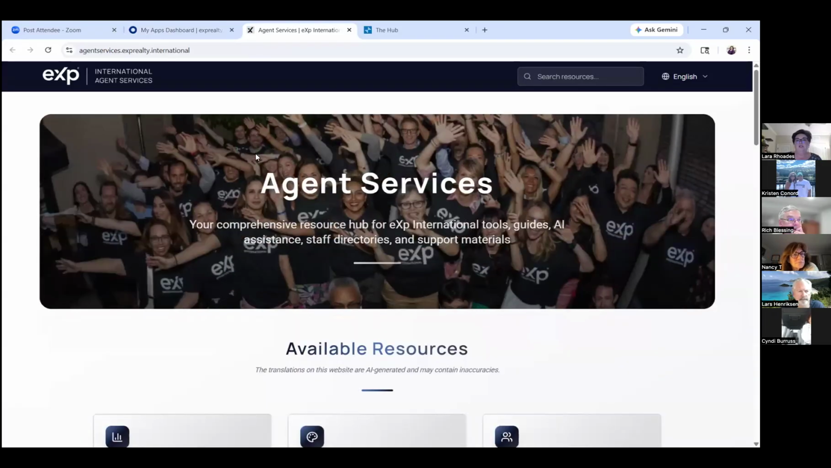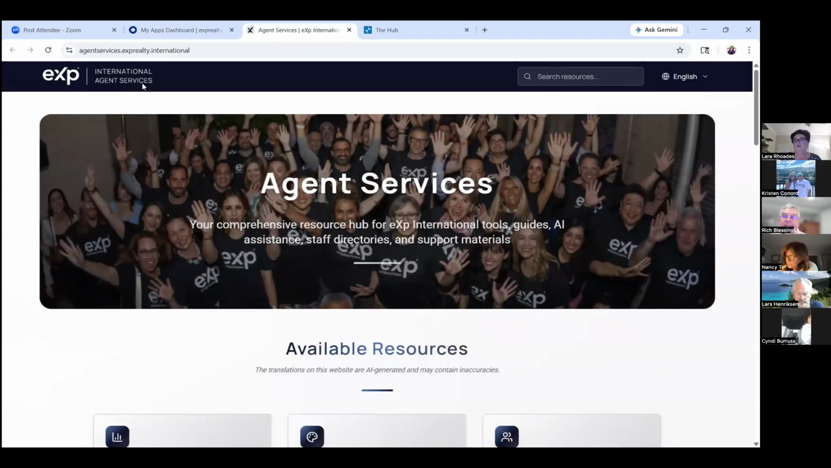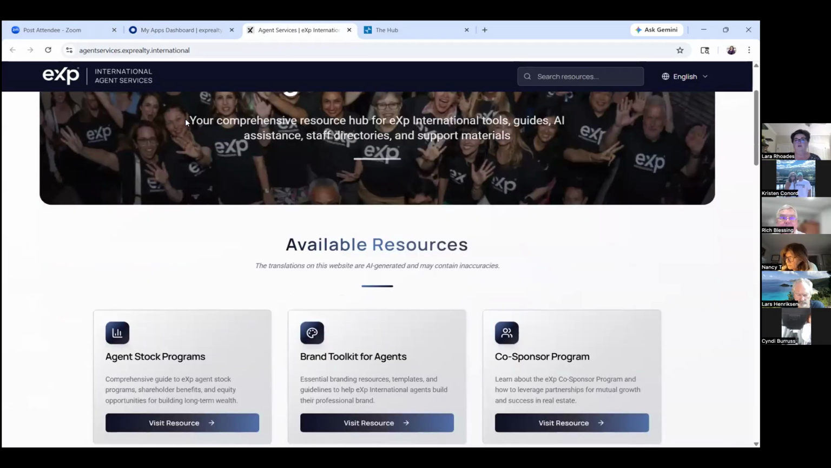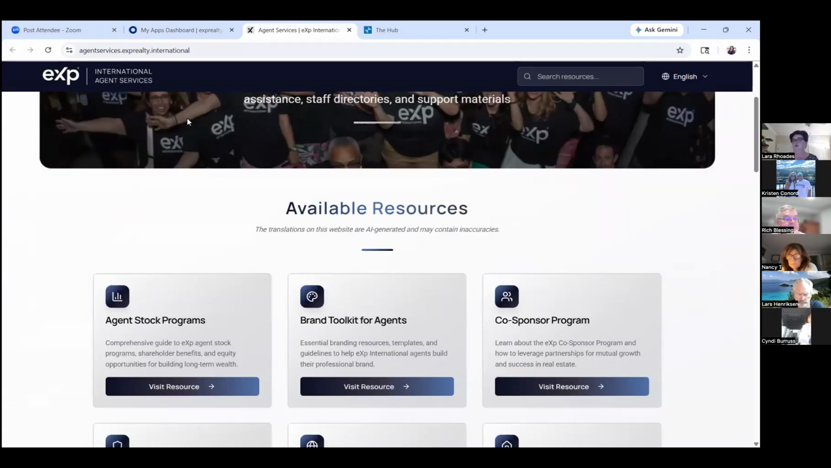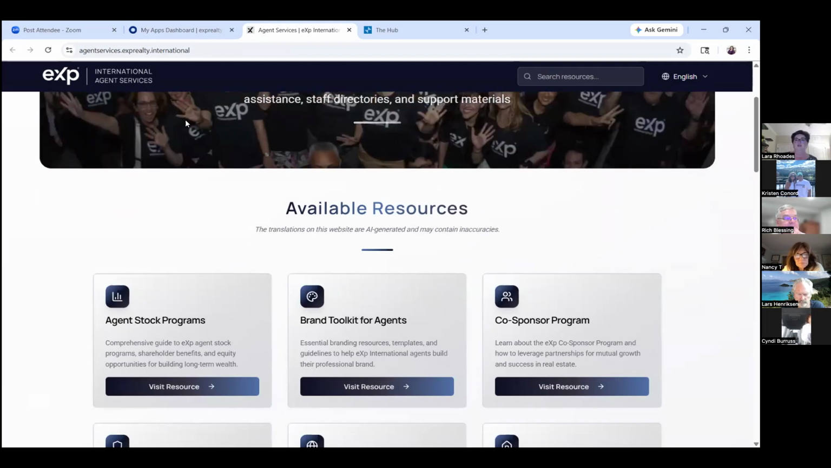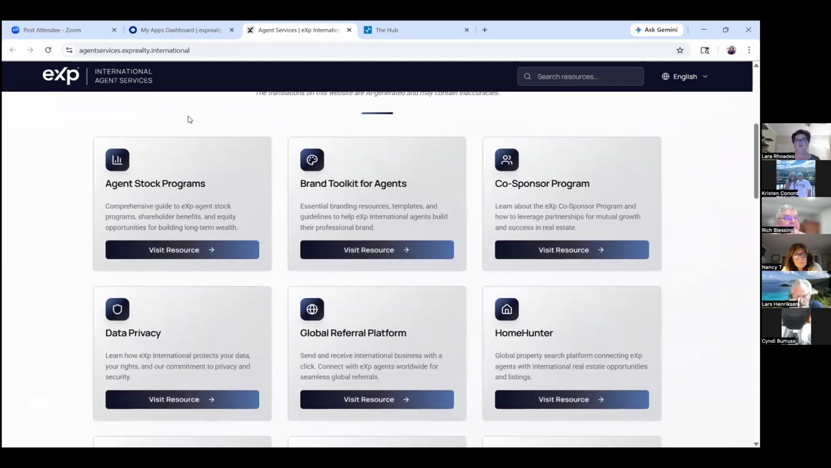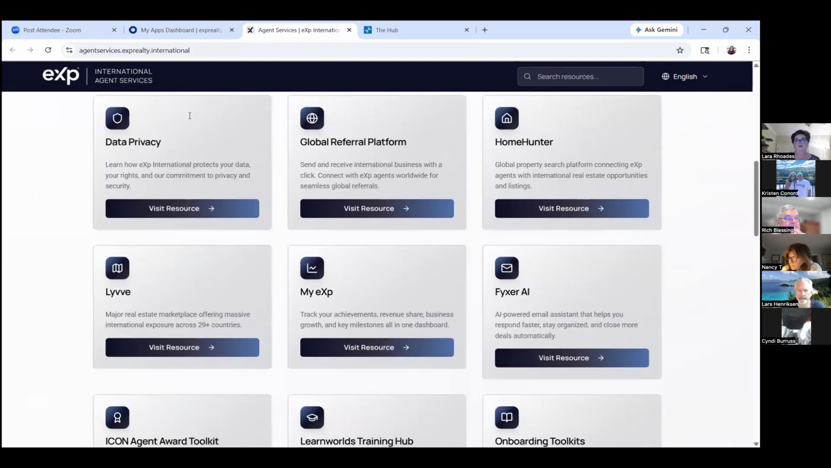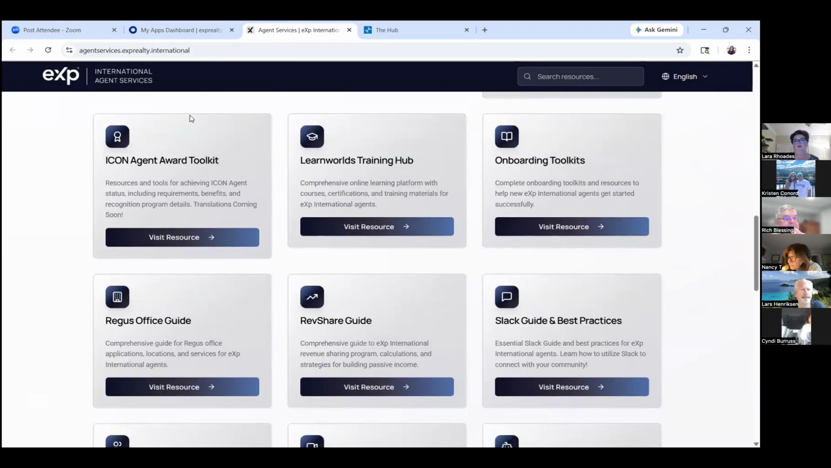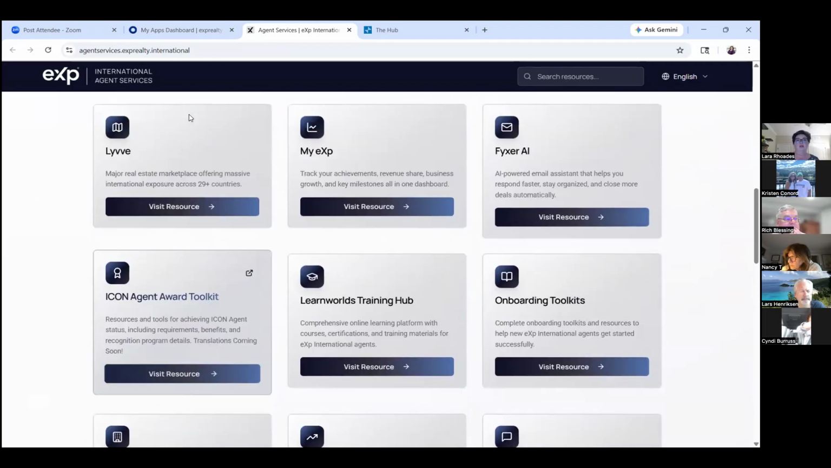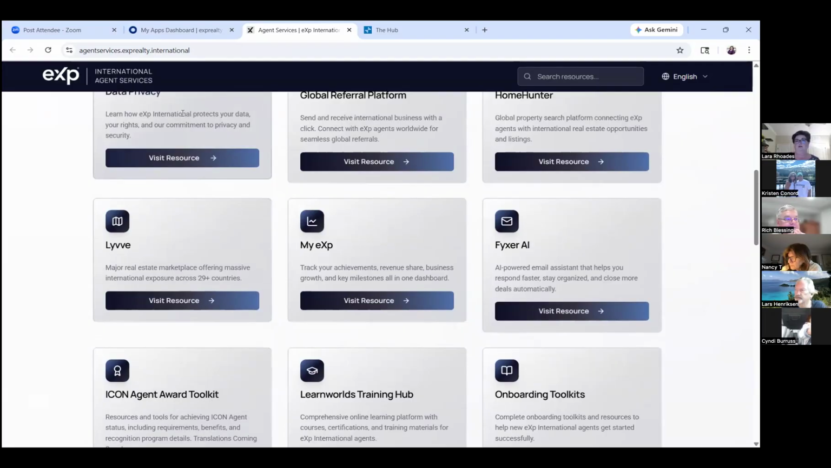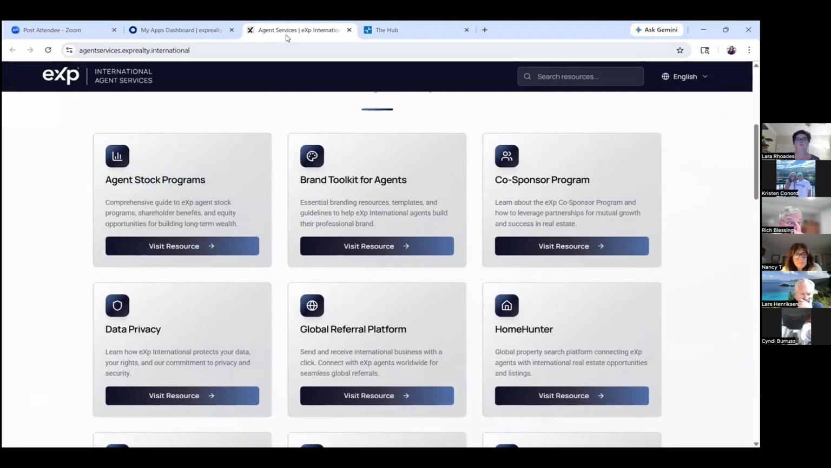So agent services, just to let you know, as you see here, this is more for international. So if you start sponsoring people in one of the international countries, this is going to be a good resource for them because they will have everything here that they need. So this is not something that I use on a regular basis.